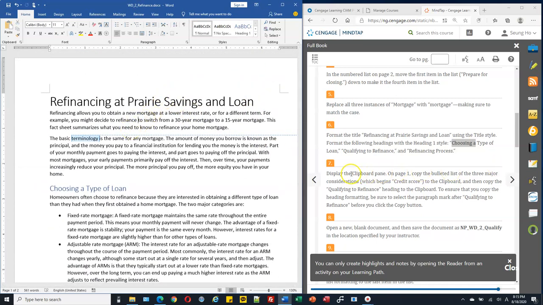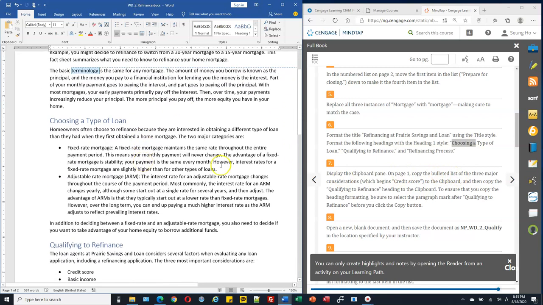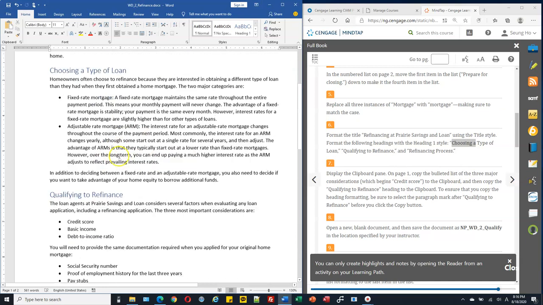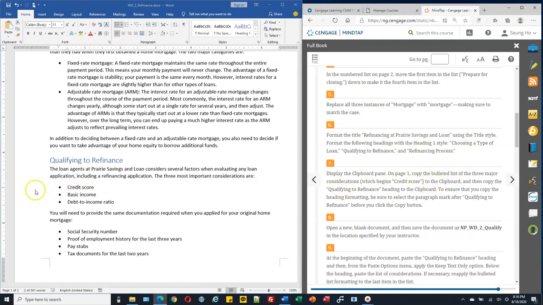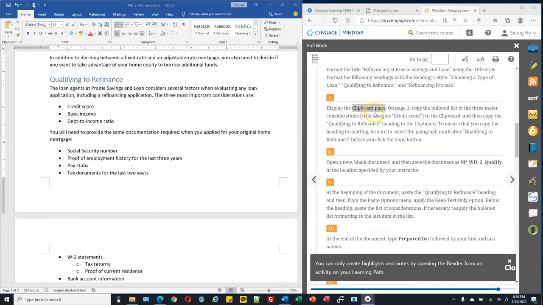Okay, and then display the clipboard pane on page one. Copy the bulleted list of the three major considerations. Credit score. Okay, credit score. Okay, display the clipboard pane.